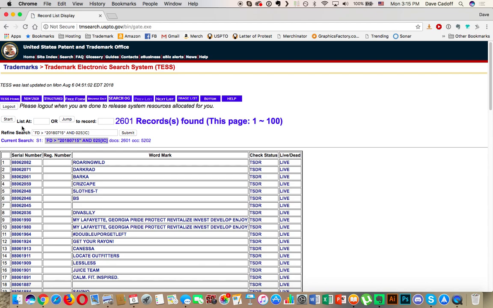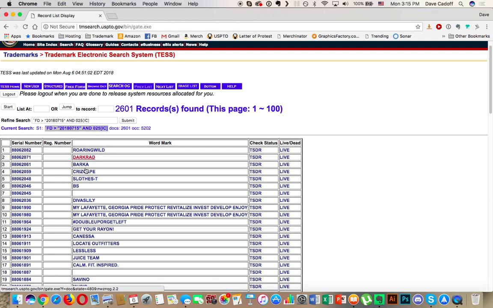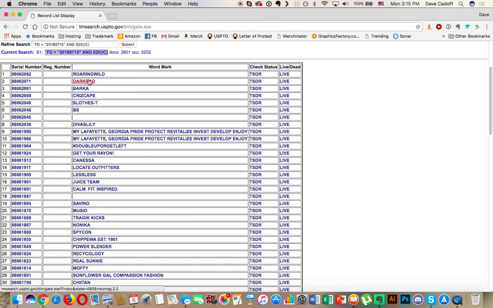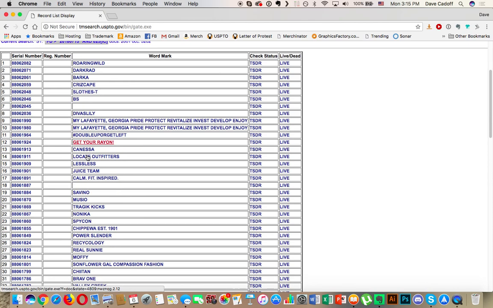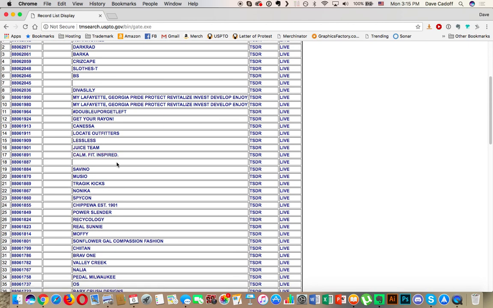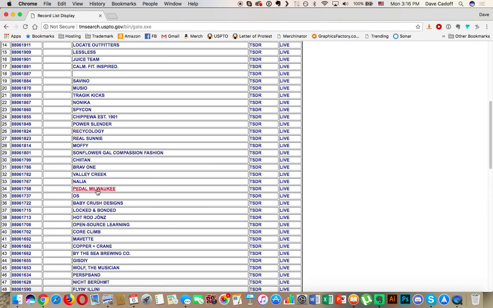Boom, there you go. You got 2,600 records that showed up, about 100 per page. And you can go through and see if there's something in there that is going to infringe on the business that you have. I am not recommending that you file a letter of protest on every single one of these. Many of these are excellent brands. They're very specific, very unique, very distinctive. They're what trademarks are for.